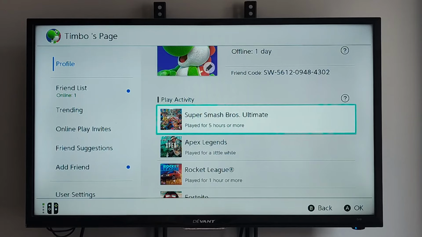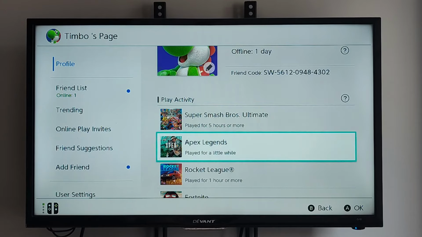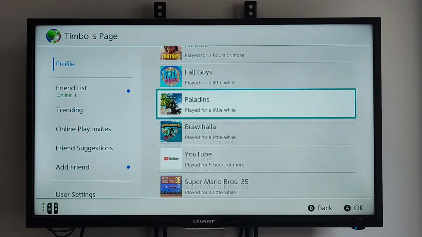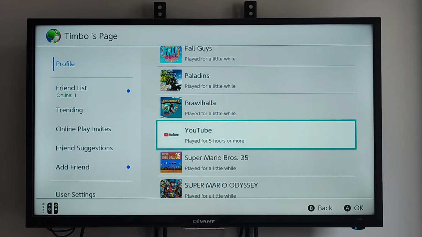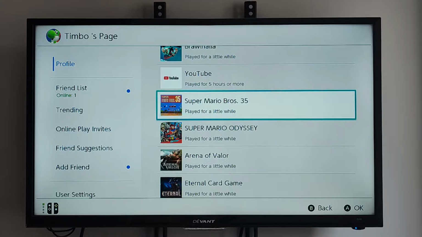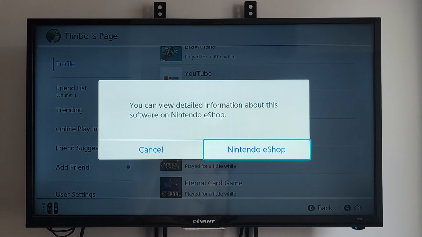So you can see I played Super Smash Bros. for about 5 hours or more. Then Apex Legends just for a little while, that's under an hour. Then here's Rocket League, 1 hour. So I haven't used my Nintendo Switch all that much. So here's YouTube, that's probably the thing I've done the most. So you can go through this list and you can select it. It says you can view the details from the eShop.